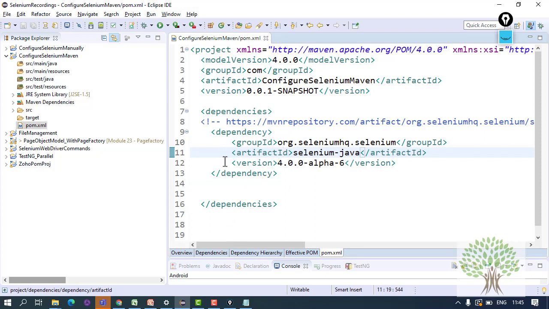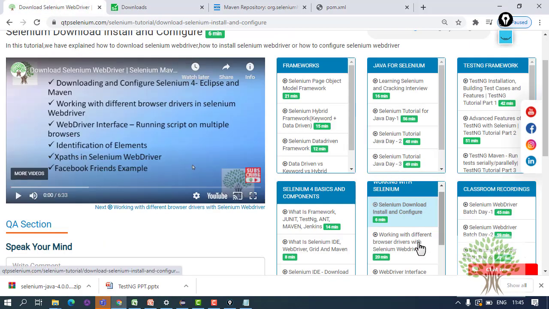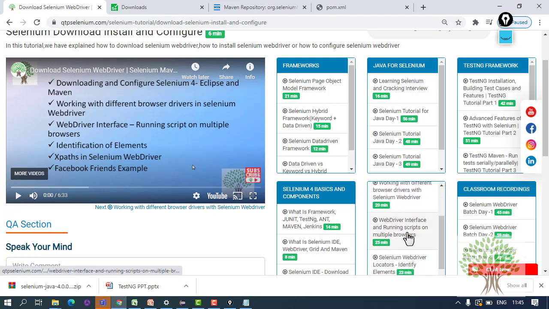Right. Now in the next section, we will be looking at how to work with different browsers and different drivers with Selenium, and gradually we will see how to write a single script which can run on multiple browsers and all. So let us start with that.